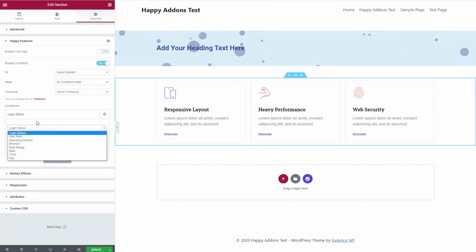These display conditions are a nice feature if you have, say, a membership site and you want to show something to members, but you don't want non-members to see it. Or maybe you're having a holiday sale, so you would use the date range feature to show the widget on the days when the sale was active and then hide it on the other days. So that's the display conditions feature, which is nice.